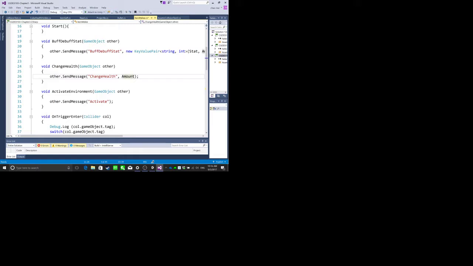And how the other side, how the object receives that message, is actually pretty easy. Whenever you send a message to that object, it will go through every script you attach to that object. Whenever it finds a change health function, that function will be called with this parameter, amount. Okay.